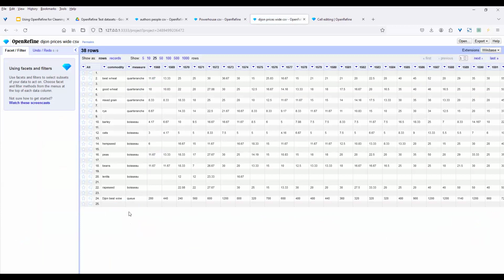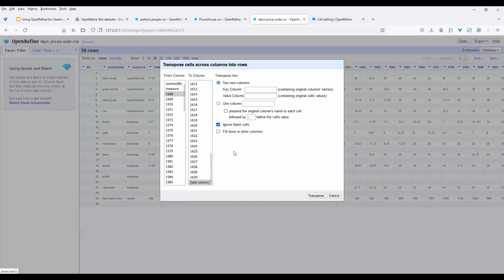So what we're going to do is go to column 1568, and we're going to look at transpose. We're going to transpose cells across columns into rows. So I click on that, and here's the page that I get. What's it asking me? It's asking me from 1568 here to the last column. So it's saying select all these columns. We're going to keep that there.